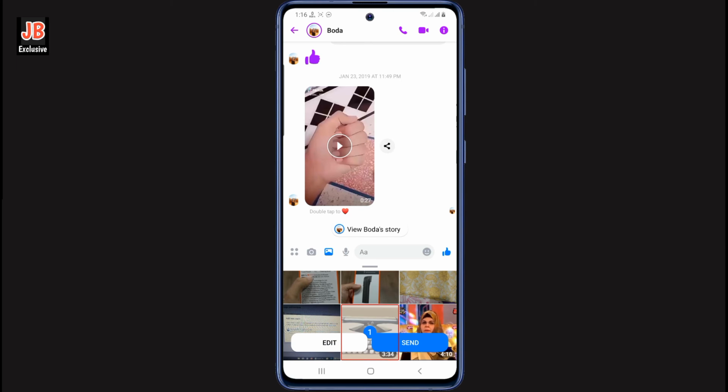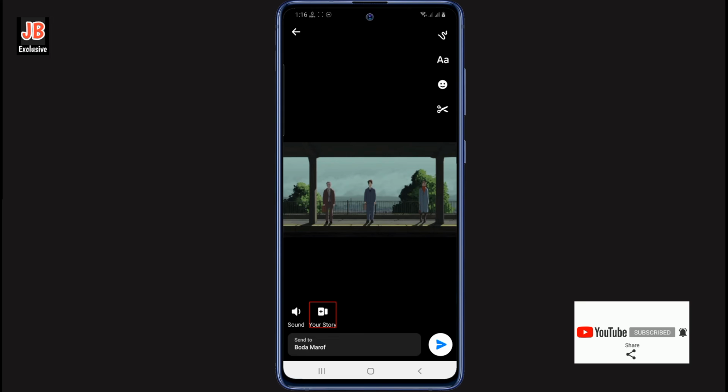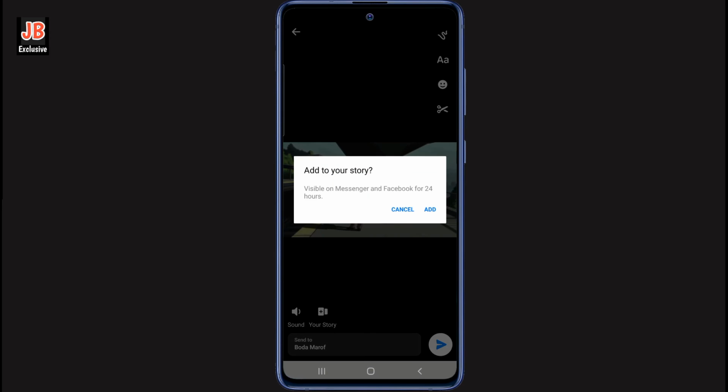Now here are two options, one is send and the other is edit. I'm clicking edit now. You will find two options at the bottom left here, one is sound and the other is your story. Now I am clicking on your story option. Now a pop-up message has arrived, asking permission to add my story to the message. So I'm giving permission now. Now I am clicking add option.